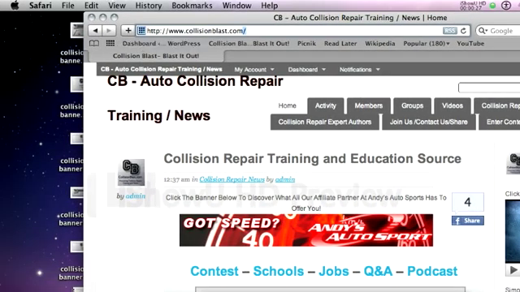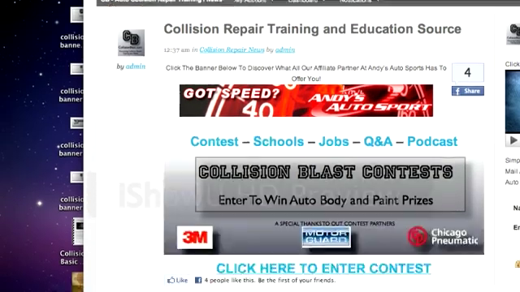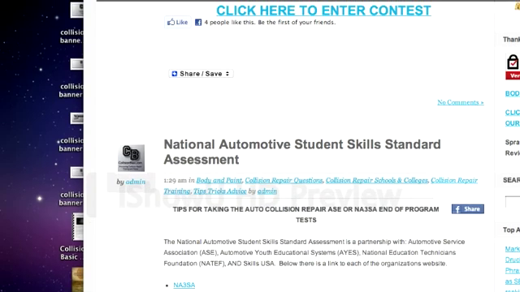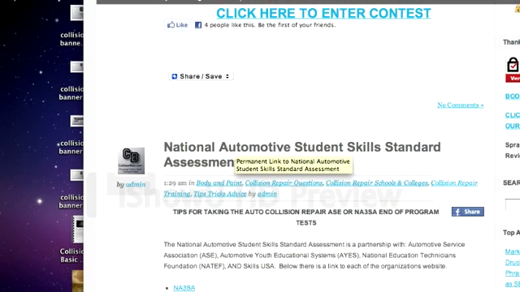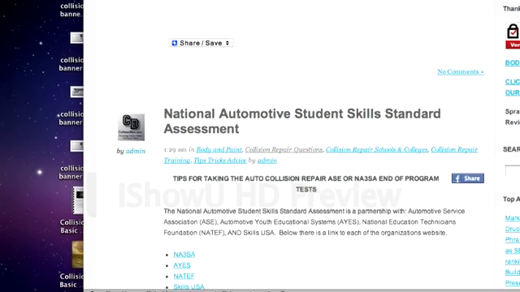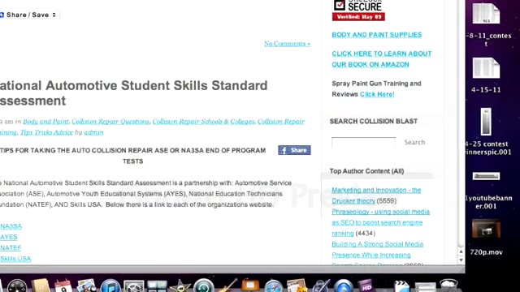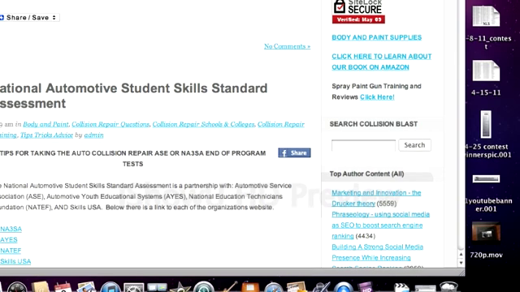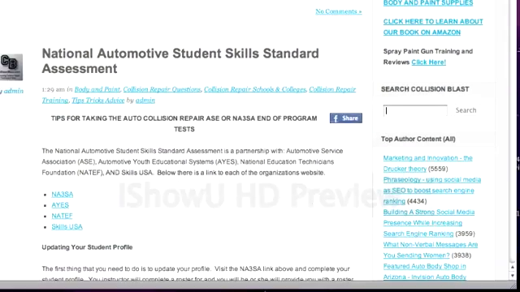Now, to get to the area that I'm going to be talking about, you need to go to collisionblast.com. And right now it's just one of the first posts because I just posted it. But at a later time, if you want to get to this information and you can't find it, you can just type in the search bar here. You can probably type ASE collision repair test, and that'll probably bring this up.